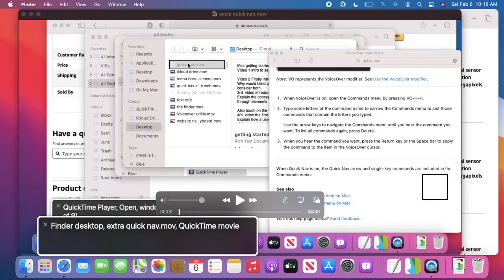If I use 2 fingers and I double tap right near the bottom of the trackpad, dock, that's taken me straight to my dock, okay? If I double tap with 2 fingers near the top, menu bar, Apple. Remember that menu bar? We're now in the menu bar. Okay, so I'll flick to the right. Finder. iCloud. Menu bars in the extra. Getting started. Rich text document.